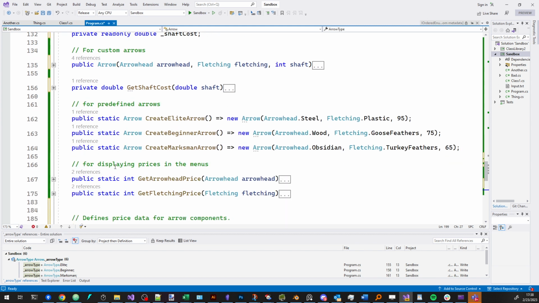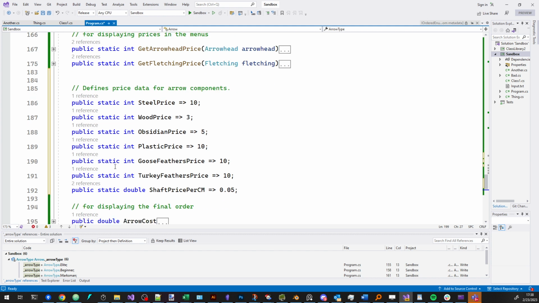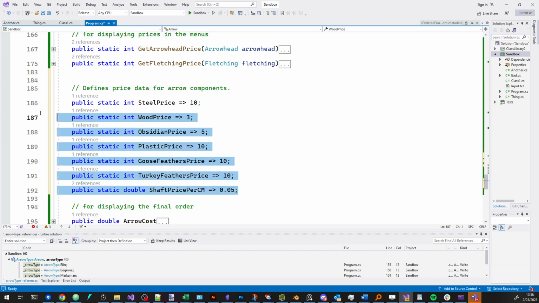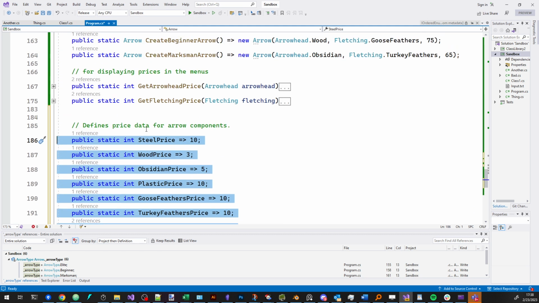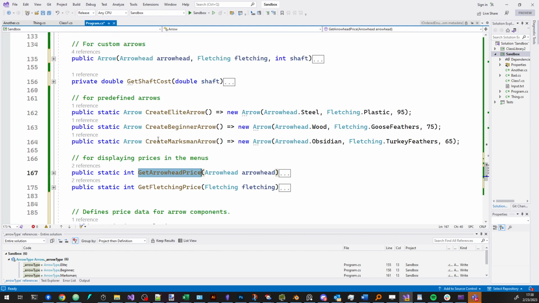So one thing about this is there's more in this code than I had in mine, but a lot of it comes down to pricing information. It's this kind of stuff, and it's these methods here: get fletching price, get arrowhead price. I think the big question here is, should pricing information be implementation details, or should it be public?